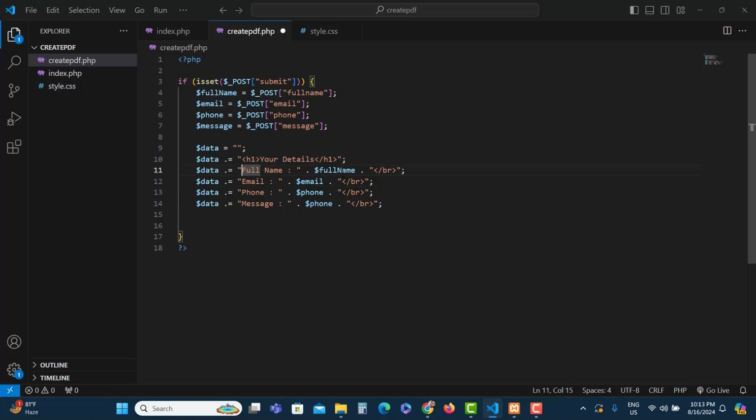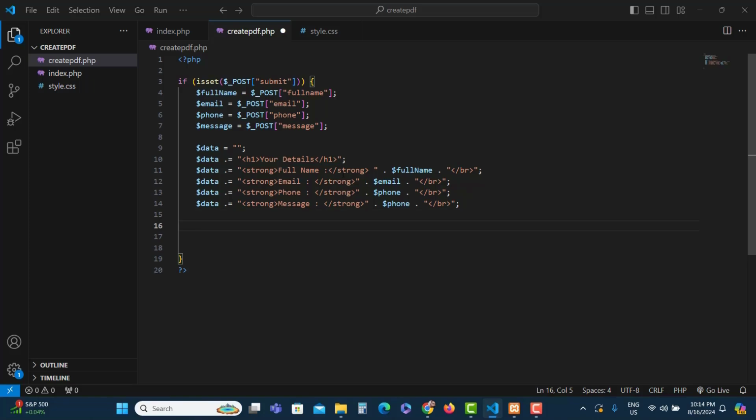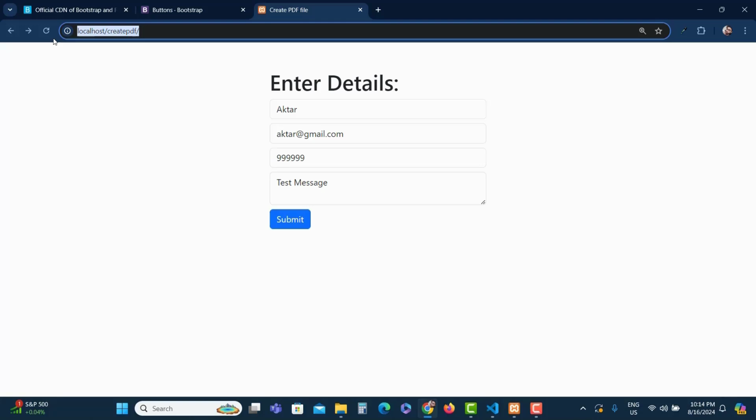Okay, now we can use a strong tag so that it looks bold on the titles. So let's do it for every variable. Okay, now the last one, strong. Now let's output this data variable using the echo statement of PHP. So echo data. Now let's see it in the browser.